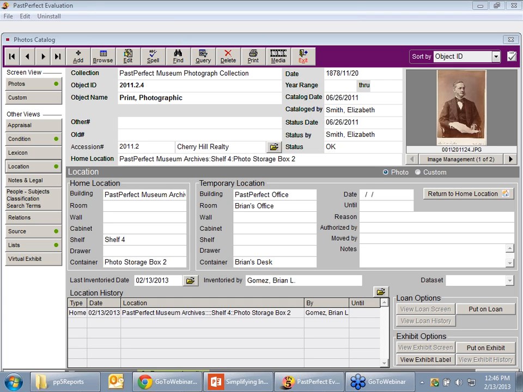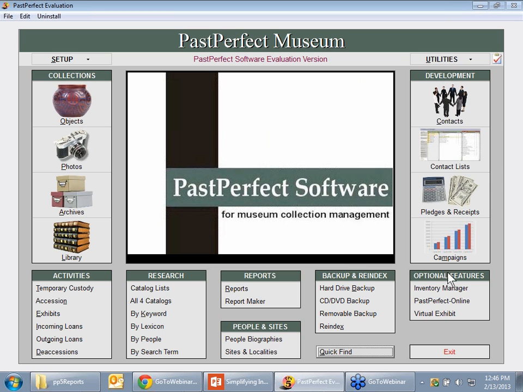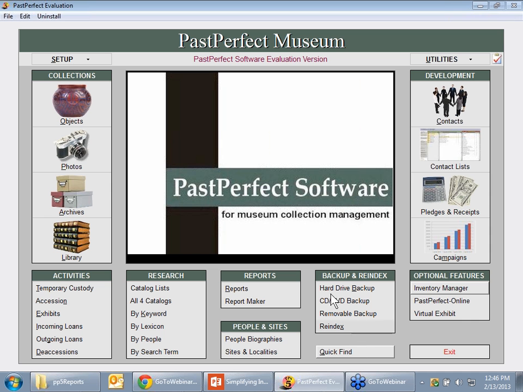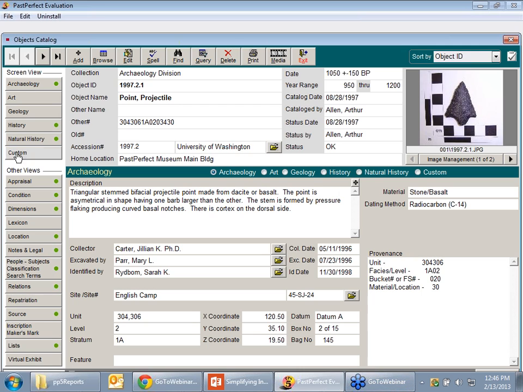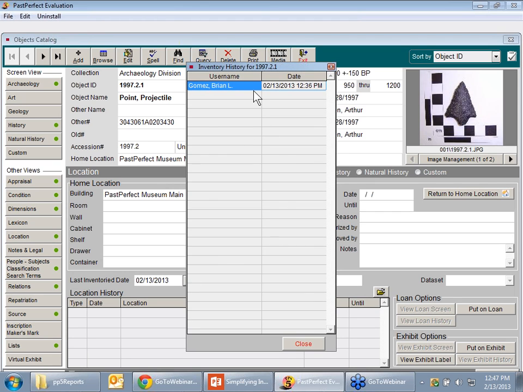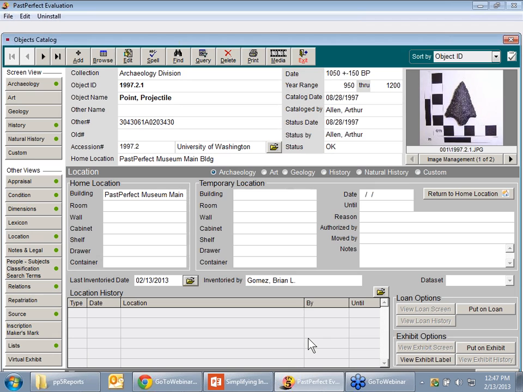Yeah, Carrie, I probably didn't do a good enough job of saying where the differences are between PastPerfect Basic and then the Inventory Manager add-on. But in general, the features that are available with the Inventory Manager add-on are this Import List and Create Inventory List button. And I believe this is true, underneath the location, you may not have this button to see the location or the inventory history if you don't have the Inventory Manager.